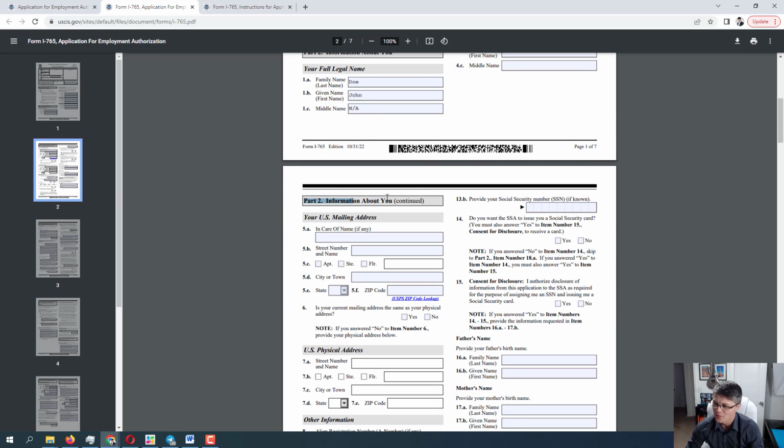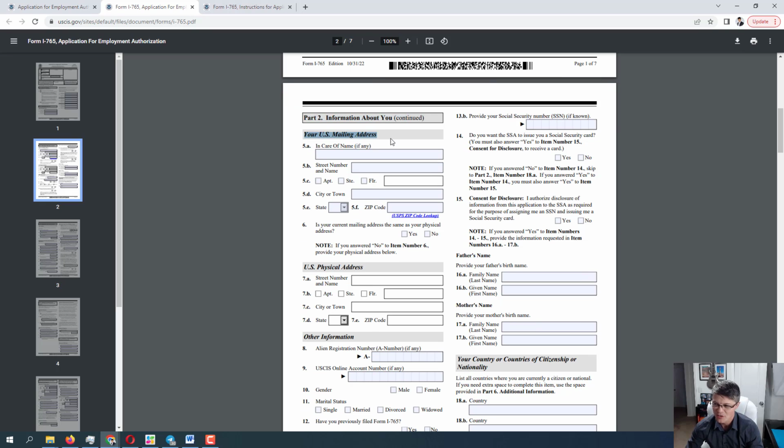Okay, part 2, information about you, your US mailing address. Now, mailing address is where you get your mail. Okay, so we'll put in care of, it's going to be John Doe, obviously, because he is the applicant. Street number, obviously 123 street, whatever. Apartment, suite number, floor, if it does have one. If not, just put not applicable. So when you print out the application, you can't fill it out on the computer. So you'll have to print out the application, and with black ink you will have to fill in the city, town, state, zip code.